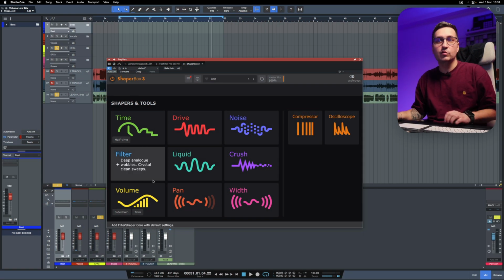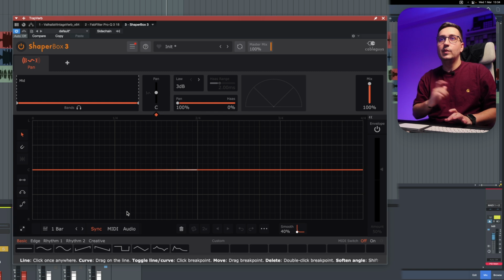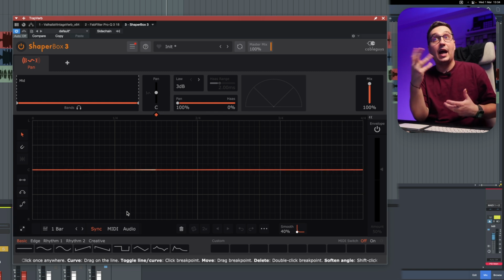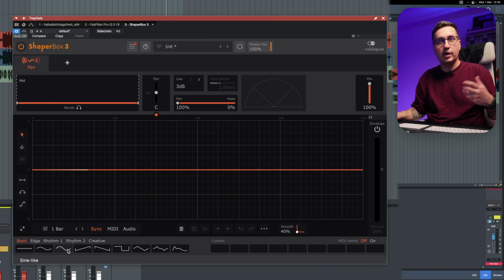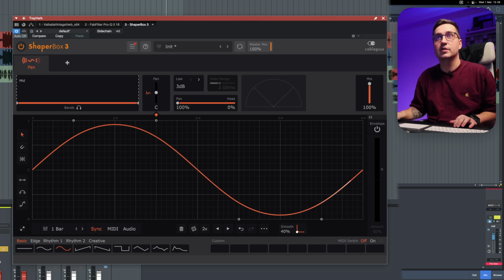Now what I want to do is showcase other movements that you can use on reverb. For example, we can use the pan, but I'm not going to use the pan after the reverb because it will sound a bit strange with the entire reverb moving around. This is how it sounds with Shaper Box 3 after the reverb.